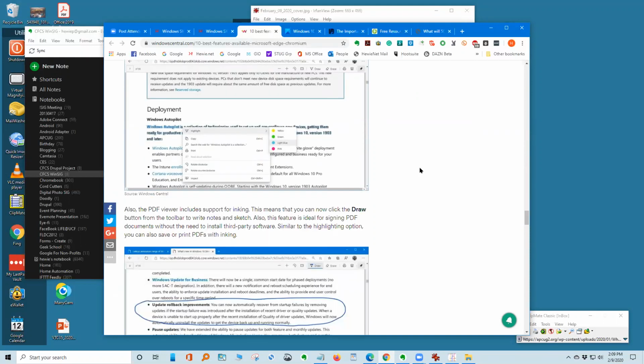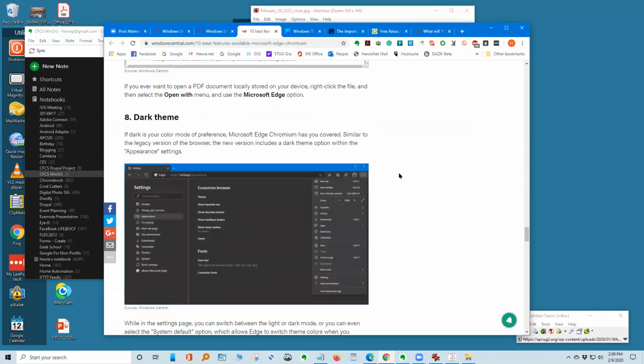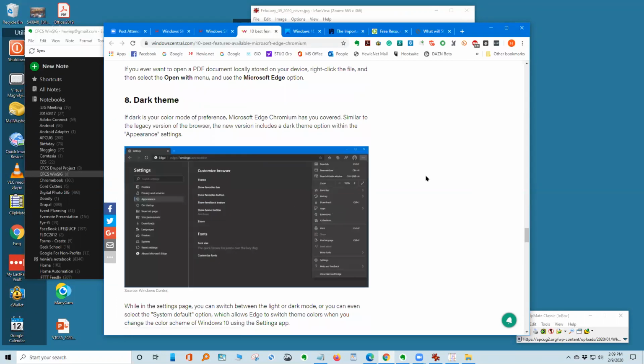So you can mark up a PDF and save it that way. The dark theme, again, I don't like dark themes. I don't know why people do. I guess some people do. You know, that's why there's Fords and Chevys. But especially to demonstrate things, I don't like the dark theme.